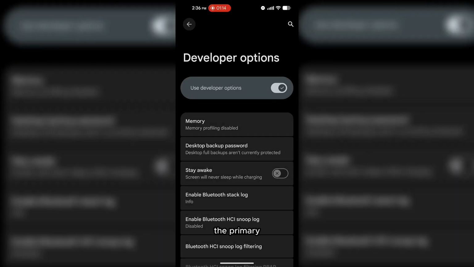Click the back arrow icon to return to the root settings dashboard screen. You can tap the search bar and type Developer Options, or you can manually click on System and select the newly unlocked Developer Options menu block row sitting near the bottom. Ensure the primary toggle switch right at the top of this newly opened workspace layout is set to On to keep your custom configurations running.